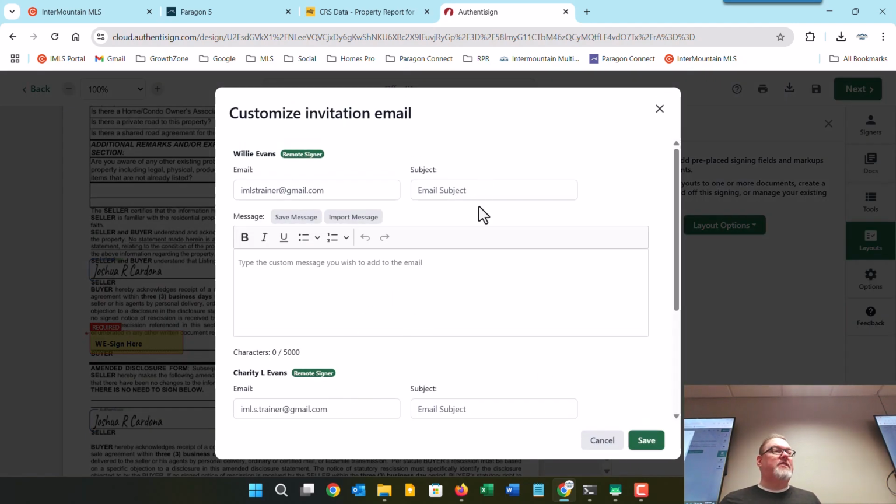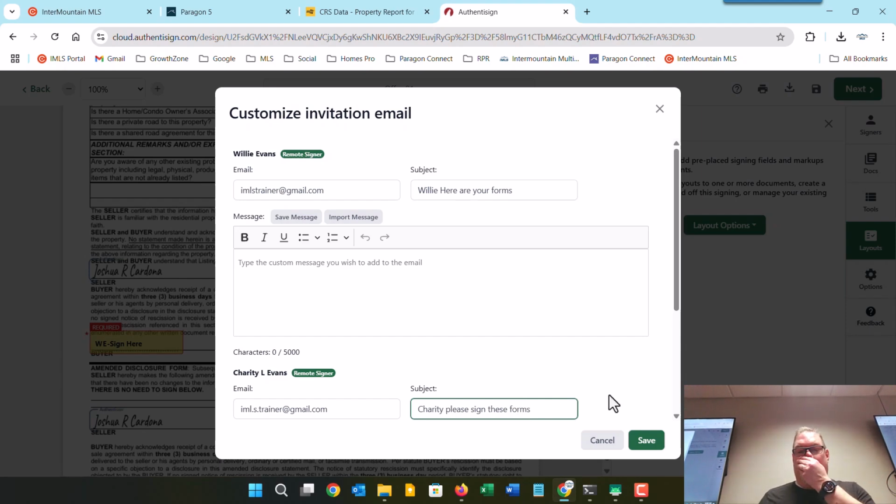Second, you can change the subject. So if the subject is different for both of them, then conversation view won't happen. So for example, maybe this is going to say, Willie, here are your forms. And this one's going to say, Charity, please sign these forms. Because those subjects are different, then conversation view won't happen.